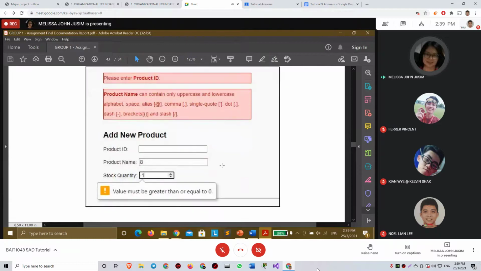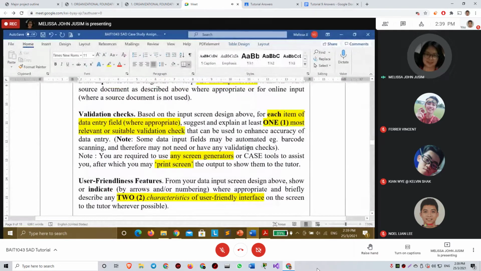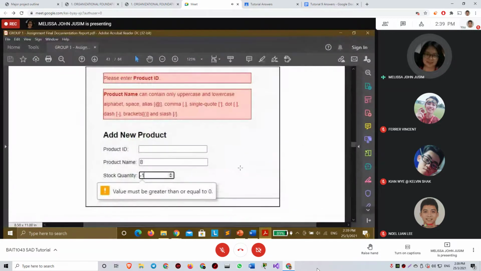Okay, and then they also show this is the validation check: value must be greater than or equal to 0. Only this group didn't listen. They are not following the minimum requirement here. They think that SAD is like an actual software development course, but in fact no. Okay, just a theory on system analysis and design.